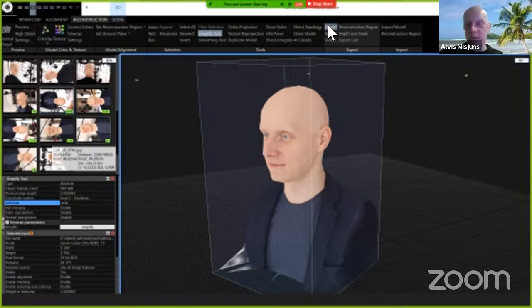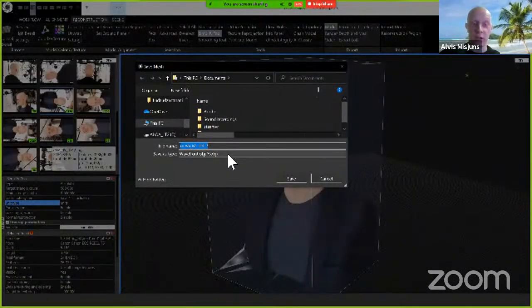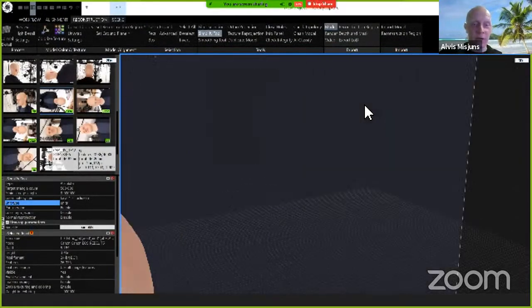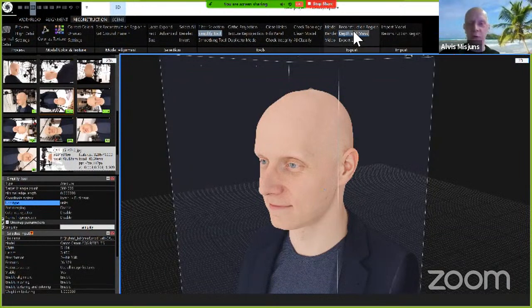So the last step is export model, and we usually choose the OBJ because it keeps the 3D model and the texture separate. We can work with that afterwards. I already have it exported. I think I have here the version where I need to paste, so I won't export it. It just throws another dialog box, and you just need to press export, and that's it.